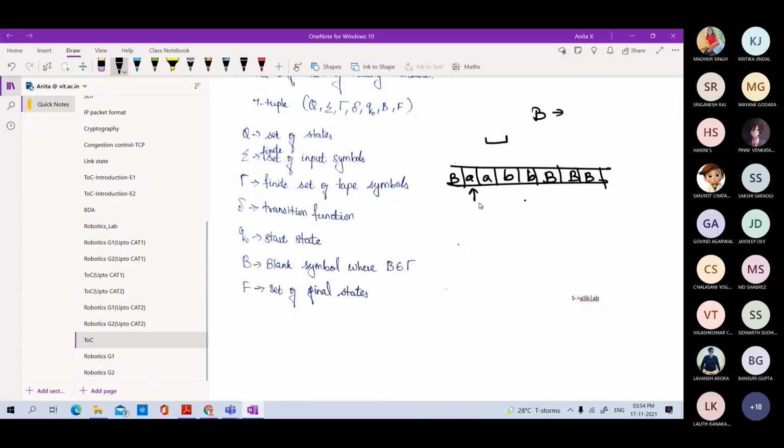So it can read the current cell, it can update the current cell, and then it can move exactly one cell towards the left or one cell towards the right. Please make a note over here. At a stretch I cannot move to a far particular point. At one point of time, the tape head can move from one cell to another cell. Only one cell movement is possible, towards the left or right direction.